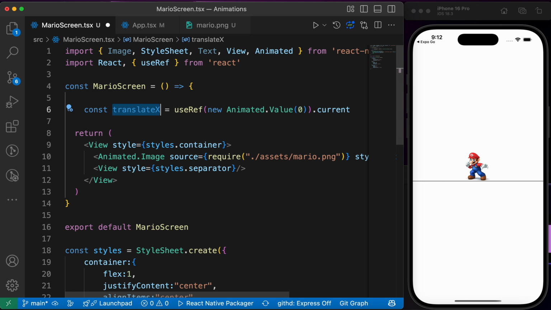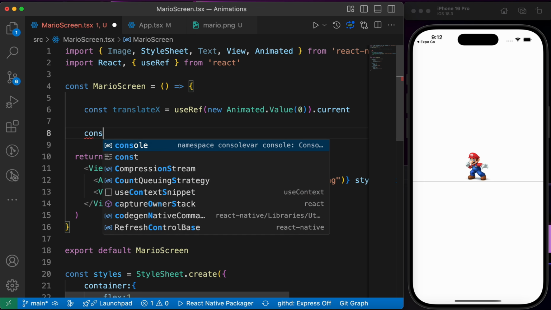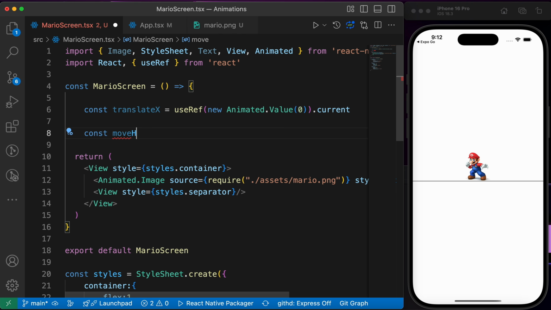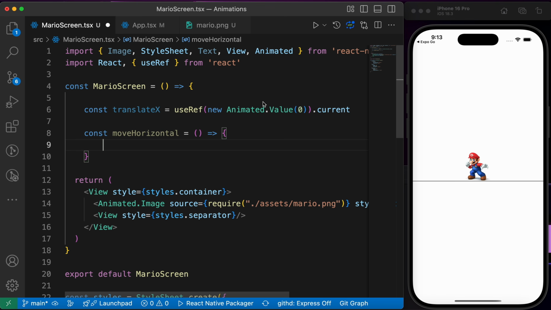Okay, we've initialized our initial value for Super Mario's position. Now how to move it? To move it, we're gonna create a function to move it horizontally. So const moveHorizontal, and it's gonna be a function. And in this function, we're gonna just use our Animated.timing.